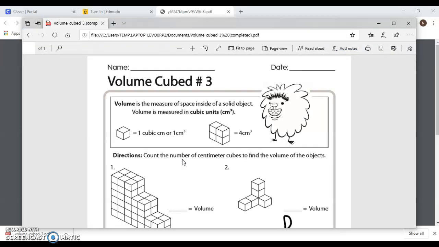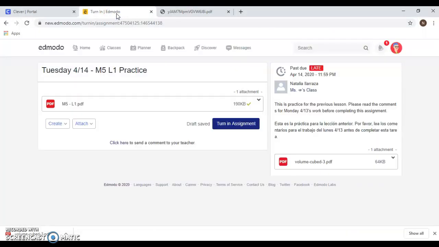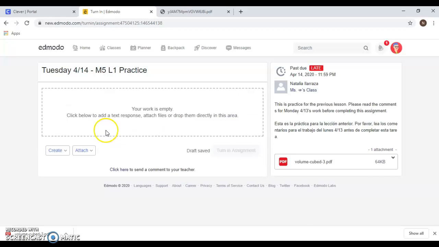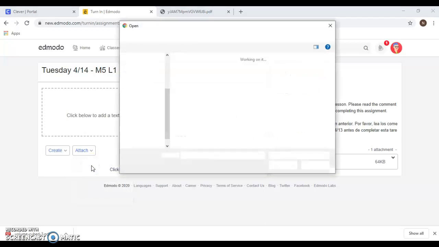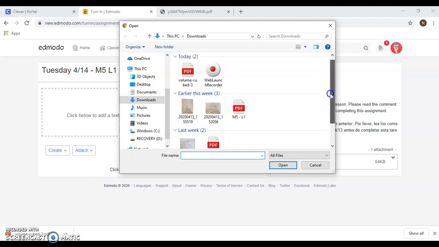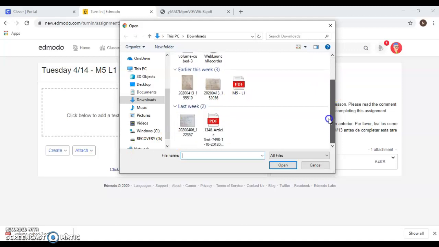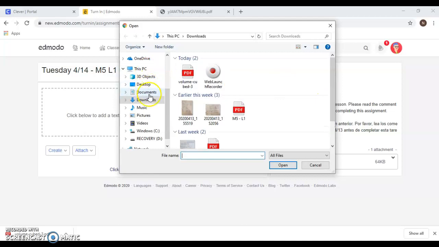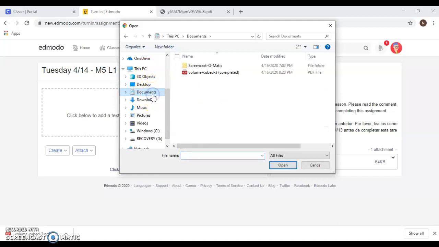Once you have saved it, you're going to go back to Edmodo and select that attach button. So click that attach button, select file from computer, and again, all of your files are going to open up, and you should see the file that you saved. It might not be in downloads, so try looking in documents. Oh, there it is. Completed.